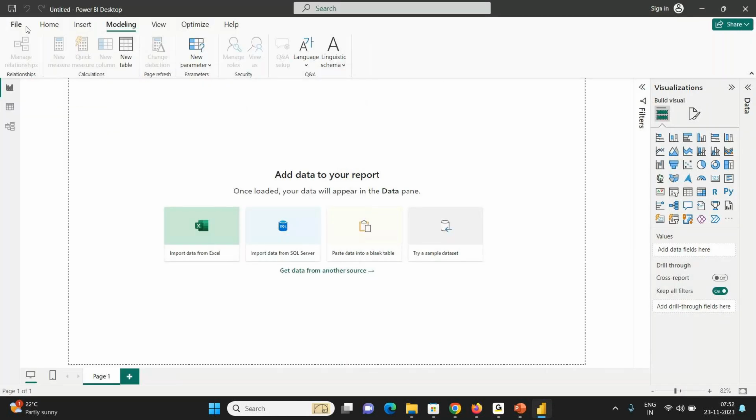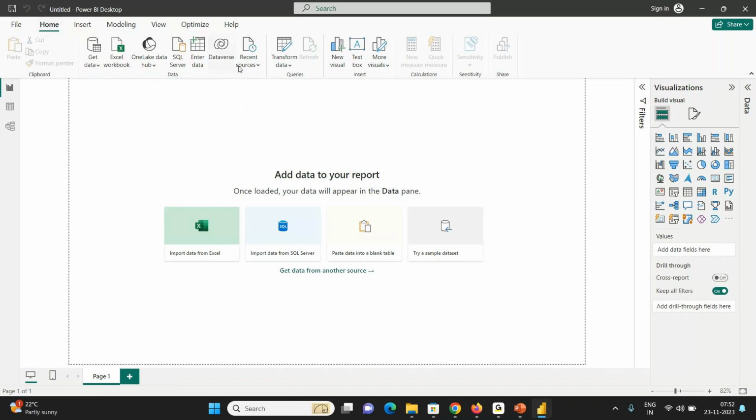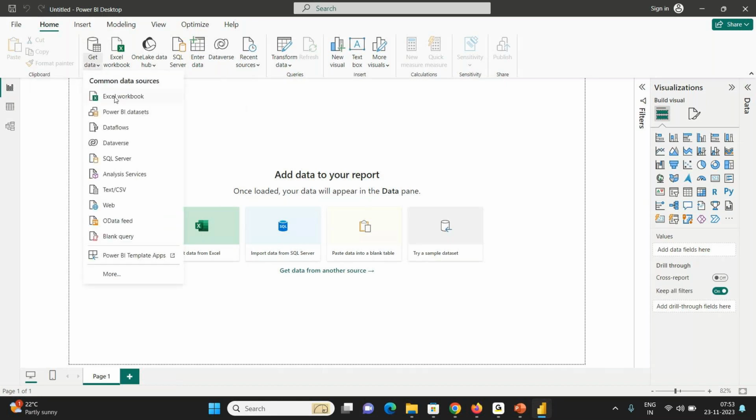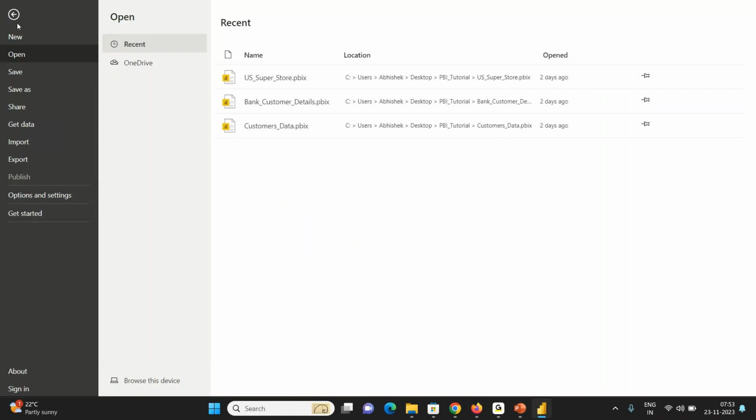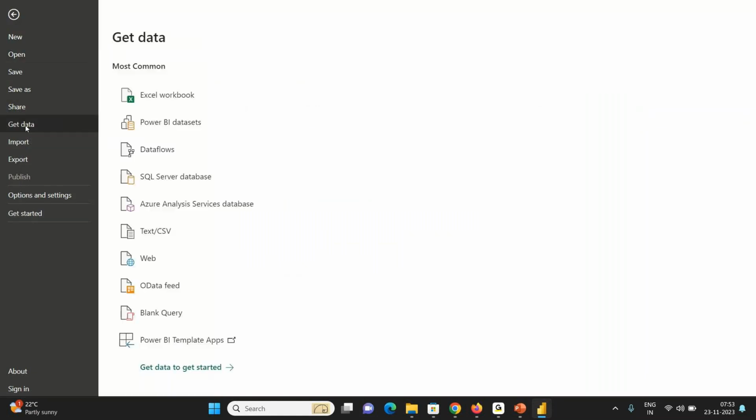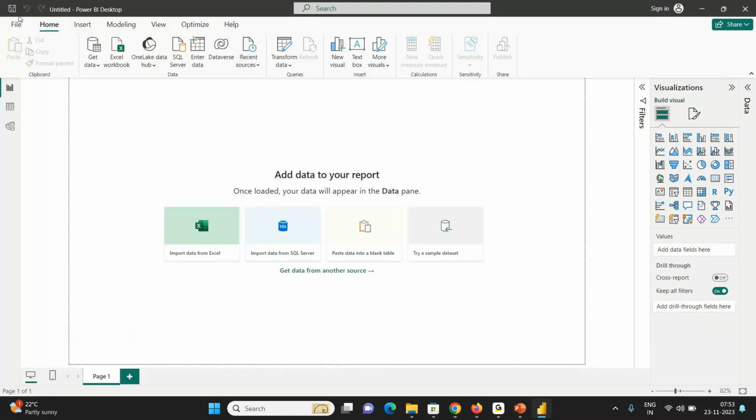Okay, and even in the home tab you will have the get data button again. So this is kind of repetitive, but you can import the data from multiple places. So if you see here, this is the get data button. You will have similar things here. If you click on this get data also, you will have similar buttons, but it is for our convenience, where you would like to use. So go into the home button, click on this get data.